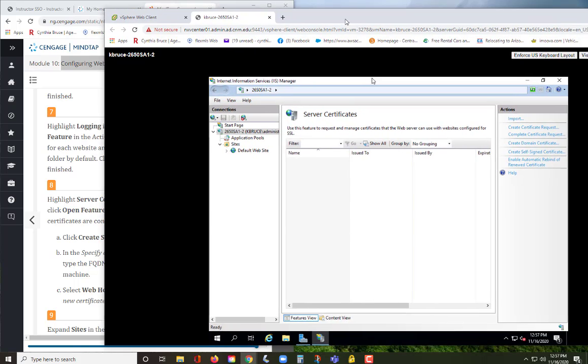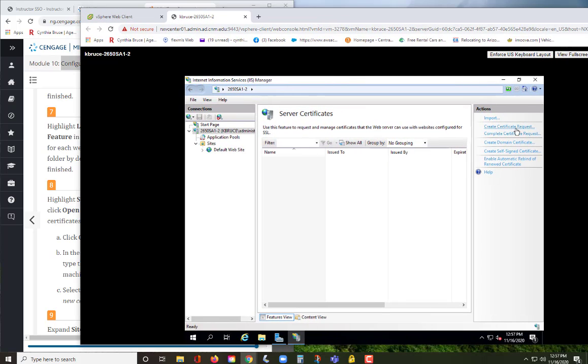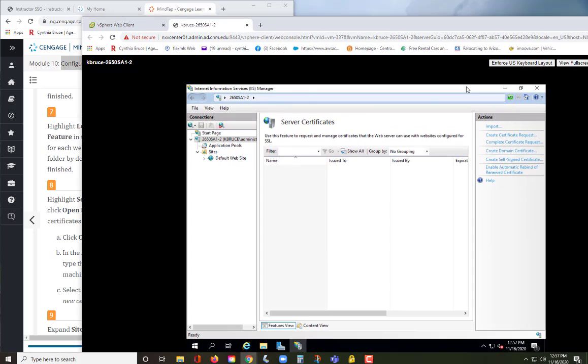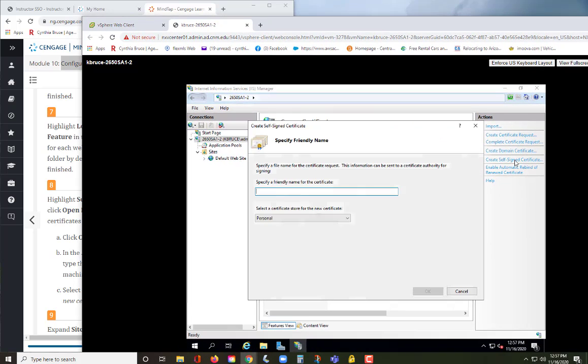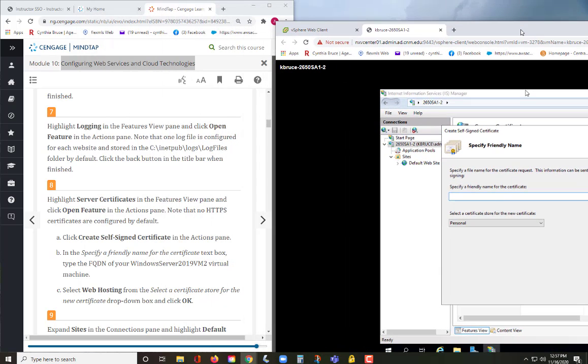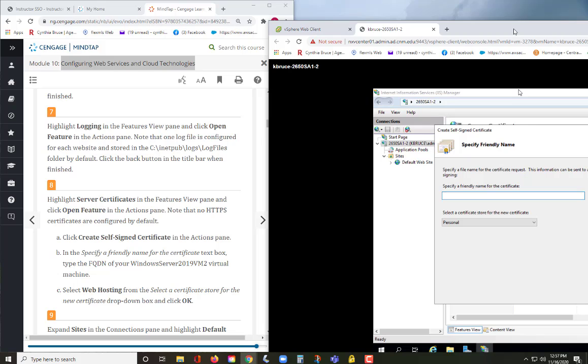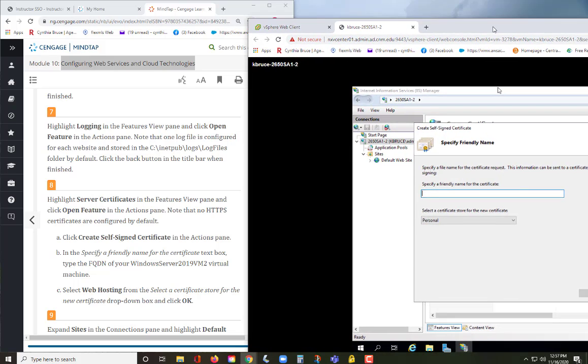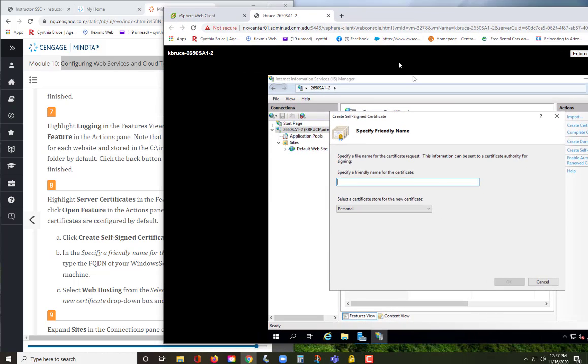All right, so let's see what happens. There's create certificate. Which kind do we want? Create self-signed certificate. Here's a self-signed certificate. Specify a friendly name. So they just want us to type in the server there. Let's just type in SA1-2.